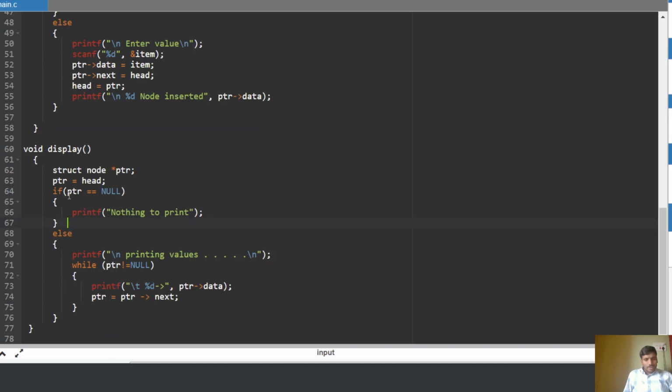Here also compare the pointer to null. If the list is empty, there is nothing to print, else display the nodes one by one. Compare the pointer to null. Until the pointer reaches null, display the node's element.